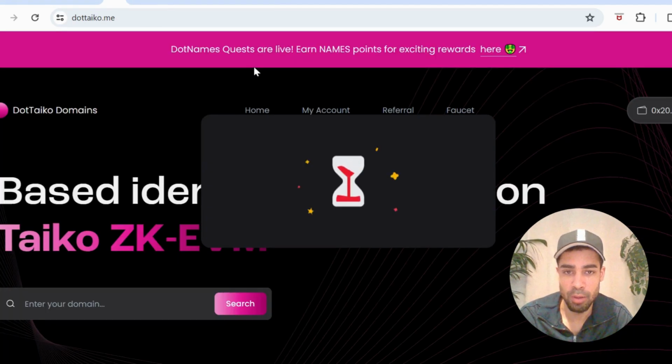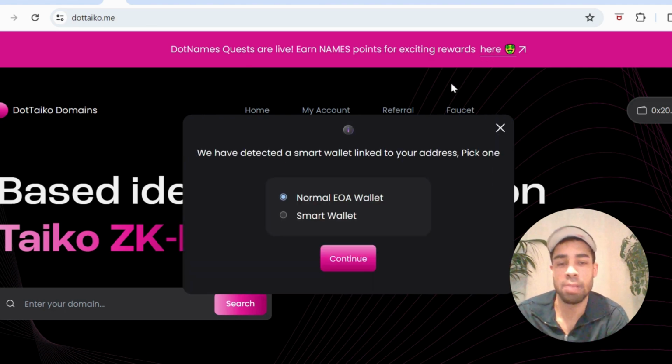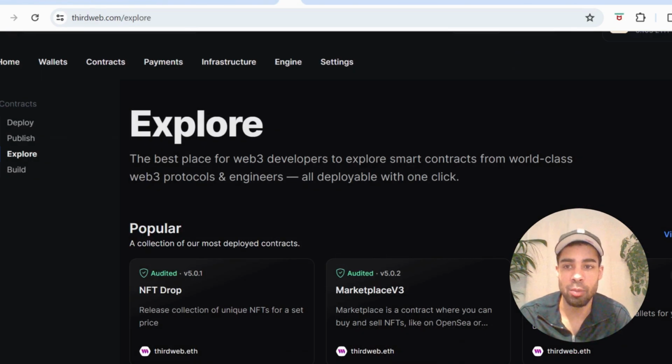And also with dot names, they have some quests. So if you click here, there's some quests that you can complete for dot names as well. Deploy a contract with Third Web.